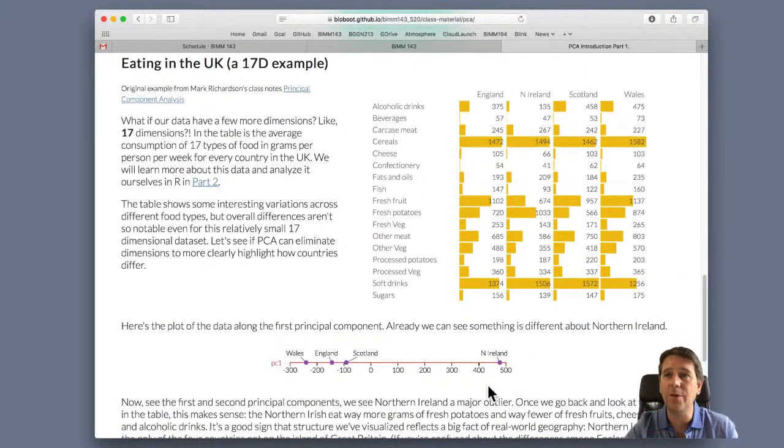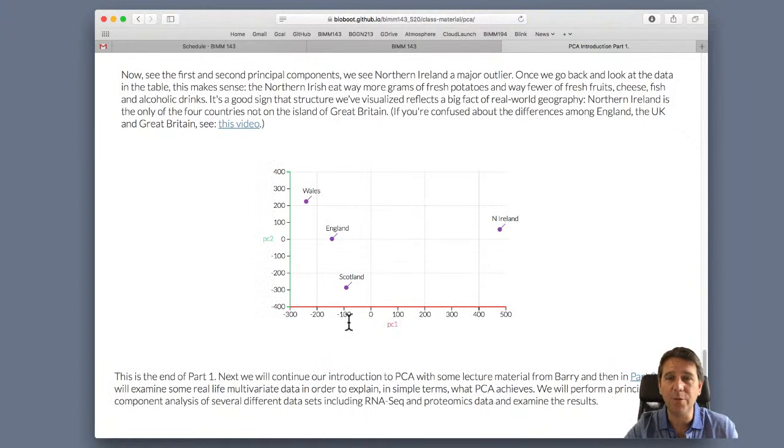Let's take a couple of minutes to have a play with it. Here's the plot in 2 dimensions, where Ireland is over here, and these are the other 3 parts of the UK. I will give you a bit of time. You can pause the video, of course, and go and play with this little web app and have a look at it.